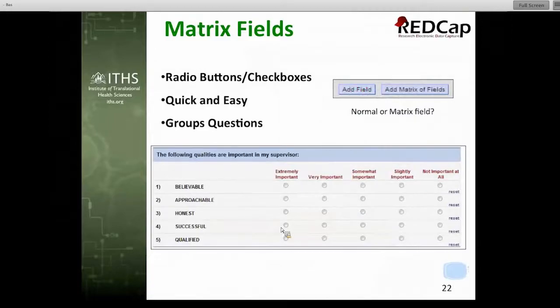I'll demonstrate a little bit. It groups all your questions together. What you do have to realize is that all the options have to be the same. So you cannot say for the first 4 we have these 5 options, and for number 5 you have super extremely important. You will have to create a separate variable for that. You have to take it out of the matrix. So how you do that is easy.